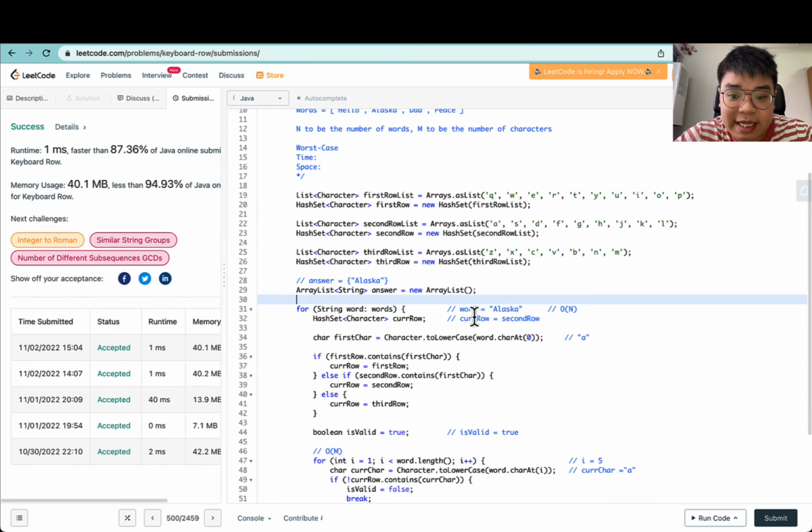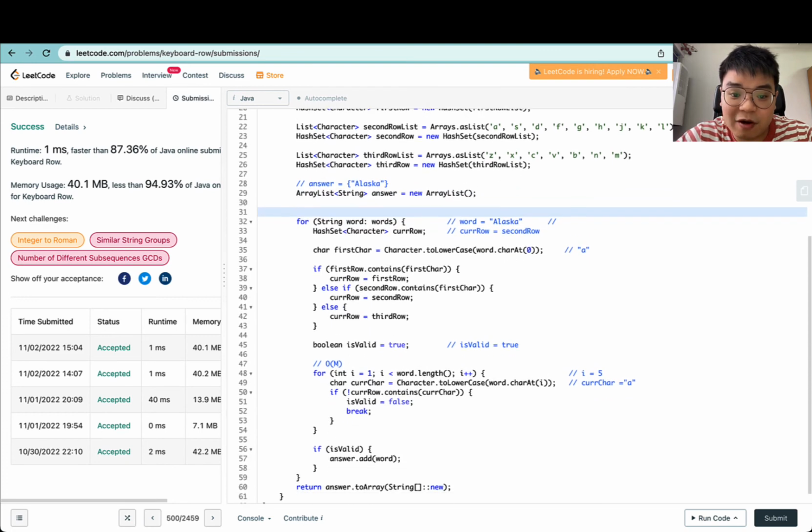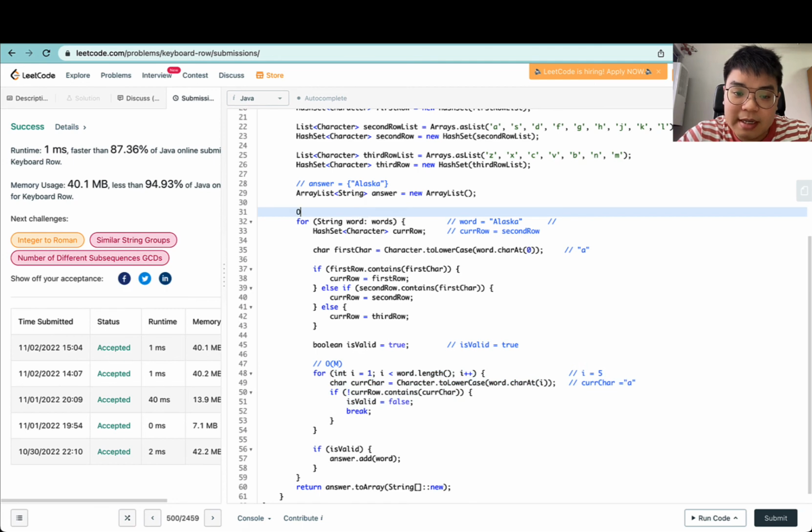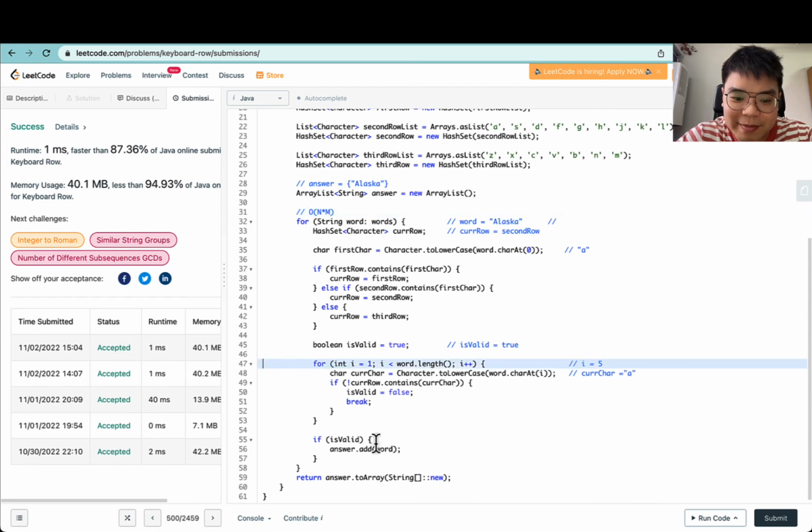So the time complexity in summary for this for loop: because this for loop has a for loop nested in it, and this nested for loop is going to take up to O(m) time, and the outer for loop is already going to take O(n) time, this is going to be O(n times m). So this is pretty much the time complexity.